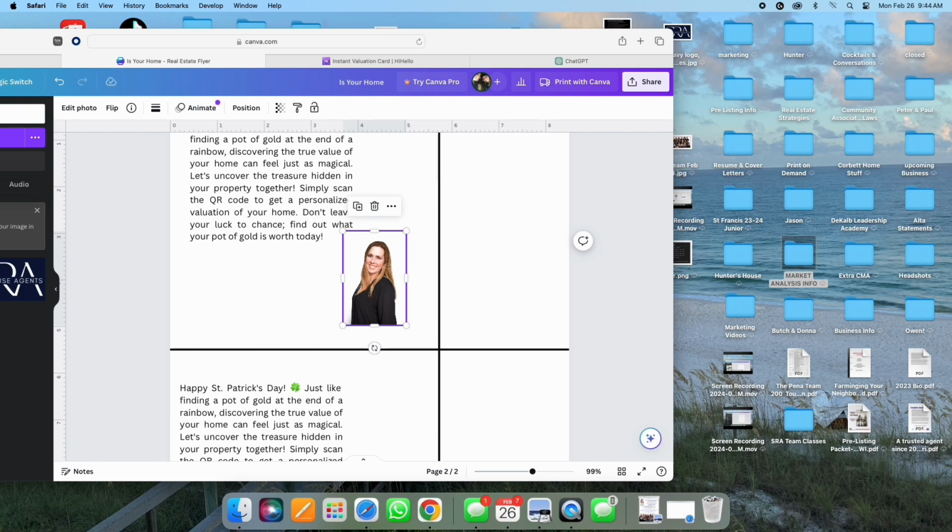Now on the Pro version, you can also delete backgrounds, but this is the free version, and I wanted to make everything using the free version, so I'm going to leave it just like it is with the white background, which means I'm going to have to do some layering if I want to add anything to it.